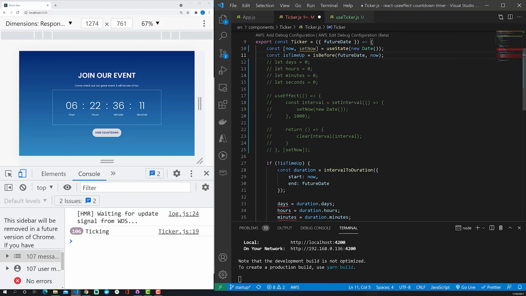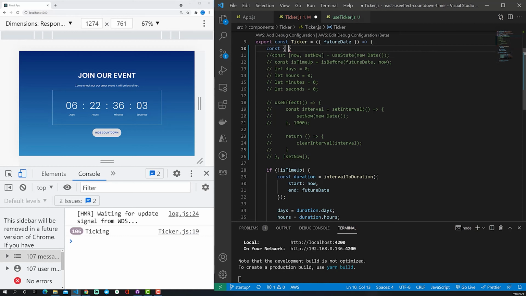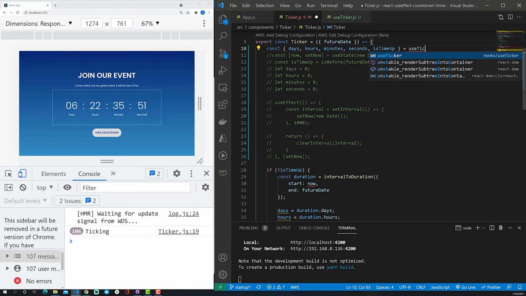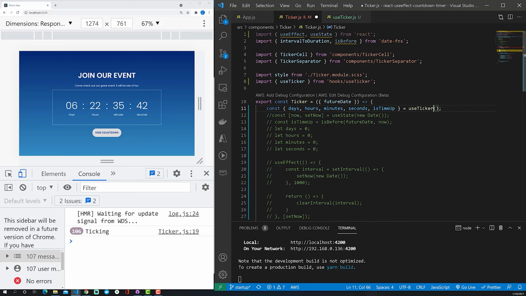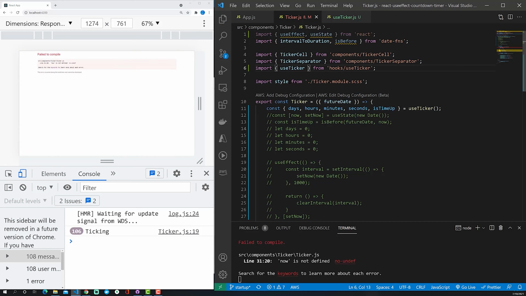And we'll get rid of this. And even this, we don't need that either. So now we can go const days, hours, minutes, seconds, and isTimeUp is equal to that new hook that we just created. And we'll import that. And we'll leave all these things in for a second, but I'm going to move this above and put it there.